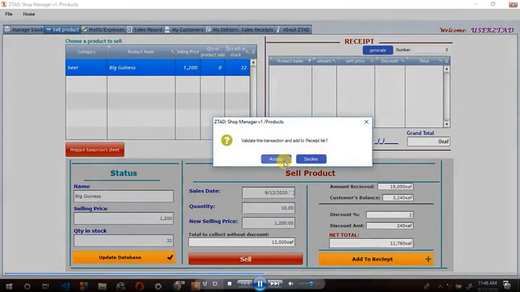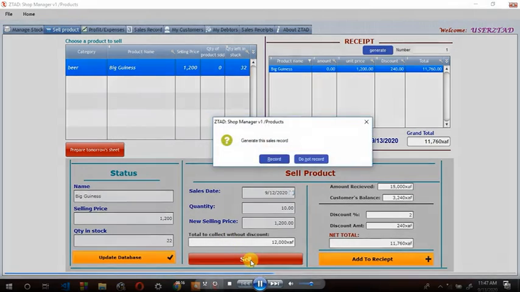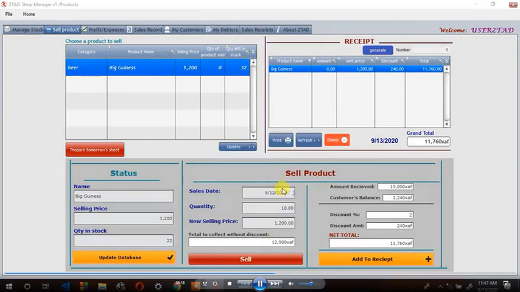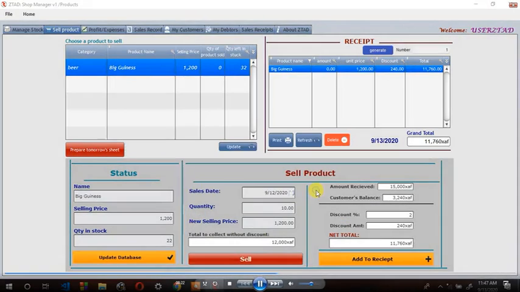I will add this to the receipt card, and it adds it there. I can print the receipt, can generate the receipt number for this transaction. I print the receipt and give the customer. Now I have to sell this so that it can deduct the status, and I update it to the database. So I'll click on sell. I have to record the sales. This is the information that is going to be recorded.